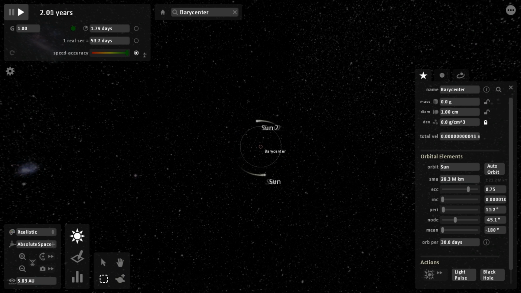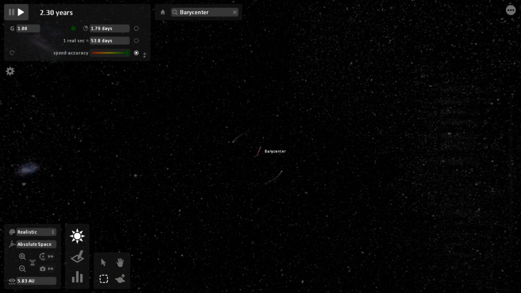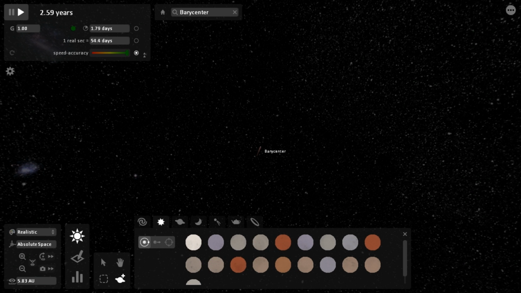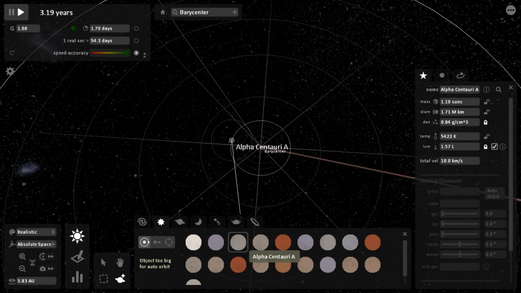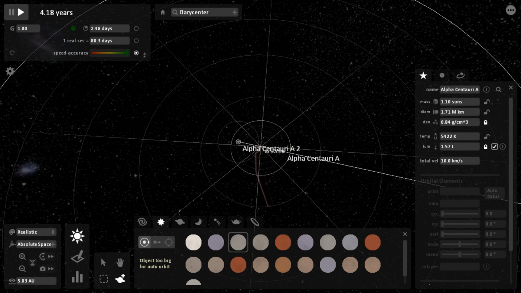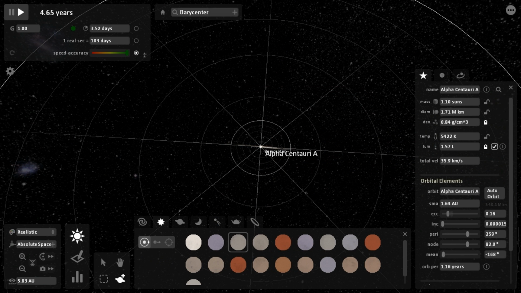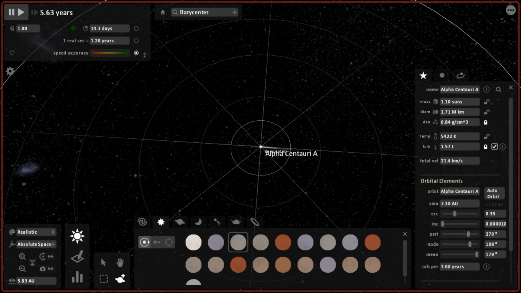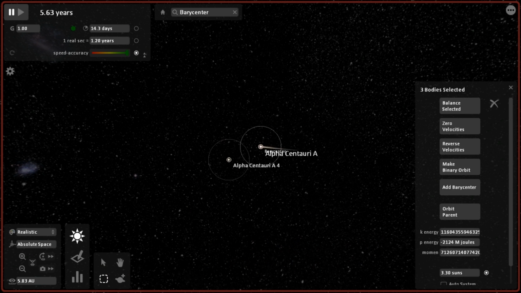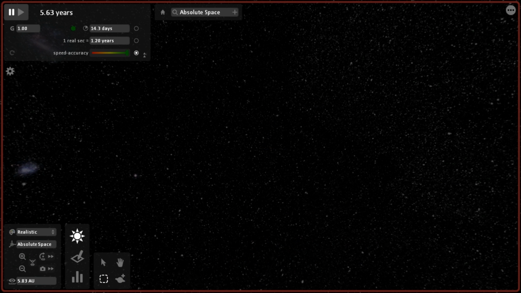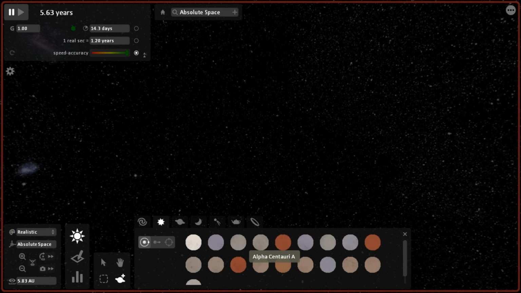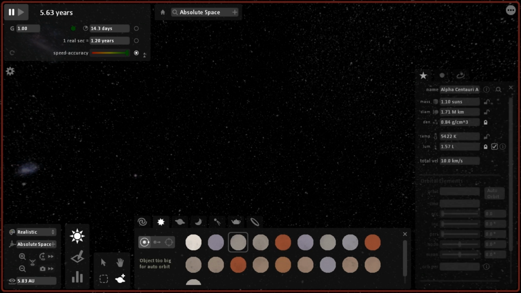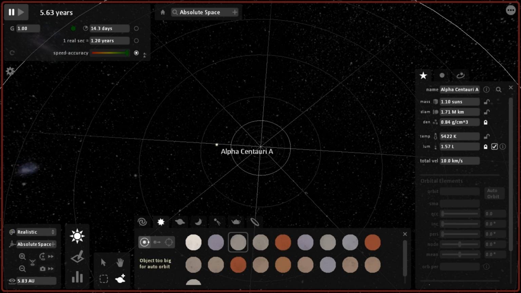If I clear these out and delete everything, let's create... Now, what am I looking for? I'm looking for Alpha Centauri A, which is 1.1 solar masses, right? Oh, they crashed into each other. That was great. I didn't mean to do that. No. Delete. I'm terrible at this. Pardon me. I don't use this nearly as much as I would use my own integration software.